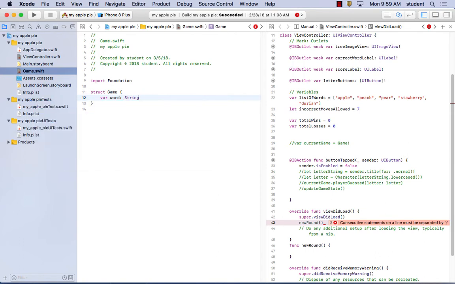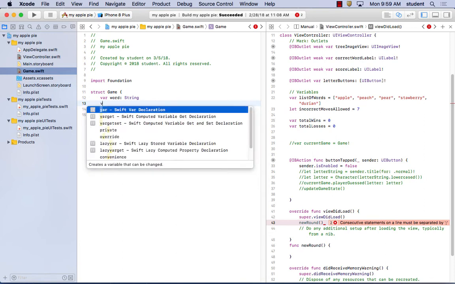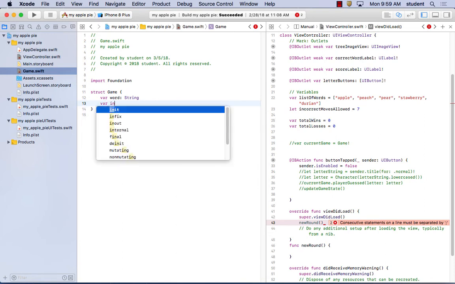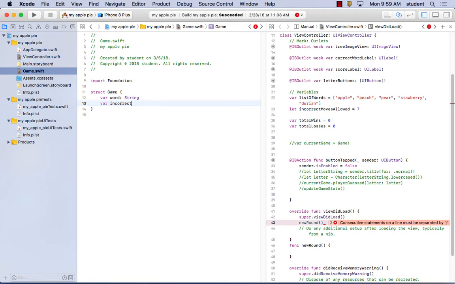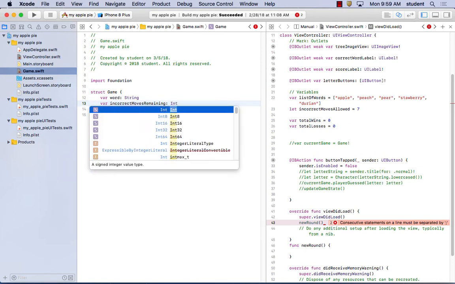Then, of course, we need to keep track of how many times they moved, and of course that is going to be a number. So we're going to make another variable, and that one's going to be incorrectMovesRemaining, with a capital M, and remaining, and that's going to be a value, so it'll be an integer, so it's an Int.